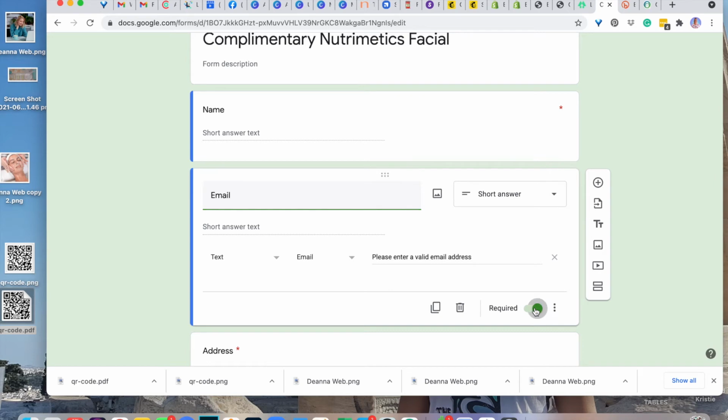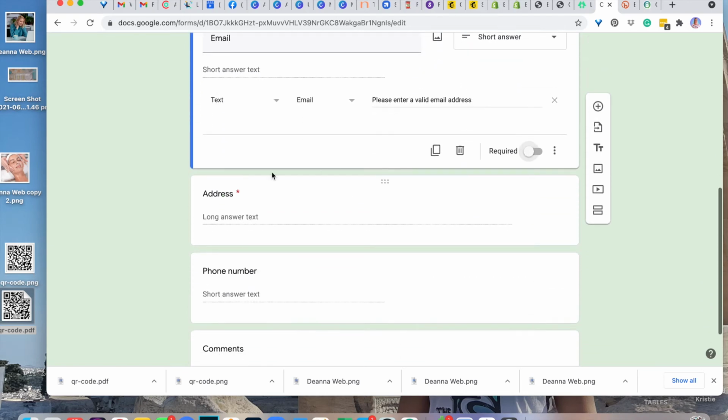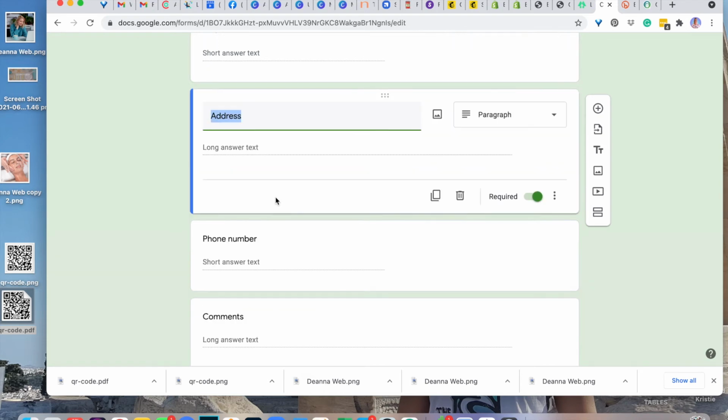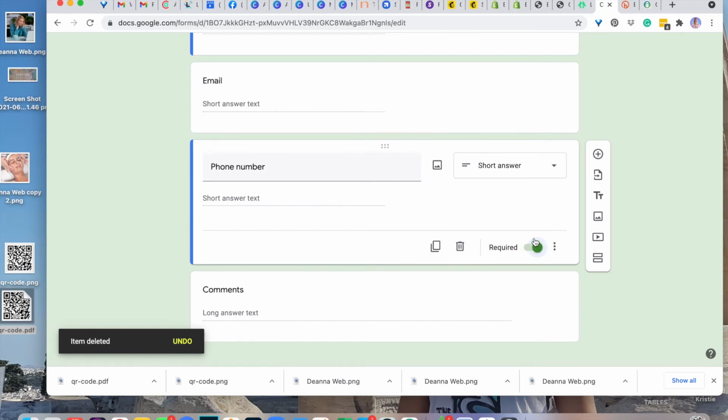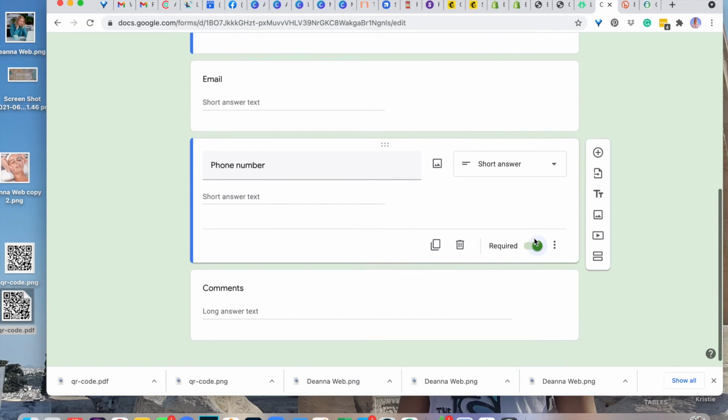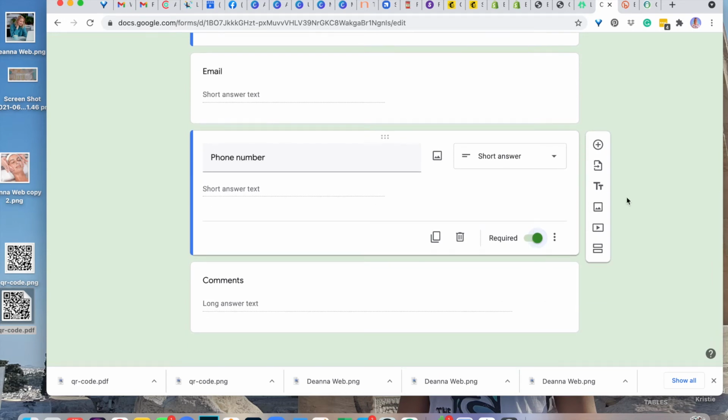Now, I will turn required off on email. Although you would like to get their email, people aren't always super trustworthy of things they click on the internet. So the less you have required information from them, the better. Now, address we don't need, so we can just go ahead and bin that. Phone number we do want, so we will turn required on for that one because we definitely do want to be able to contact them.